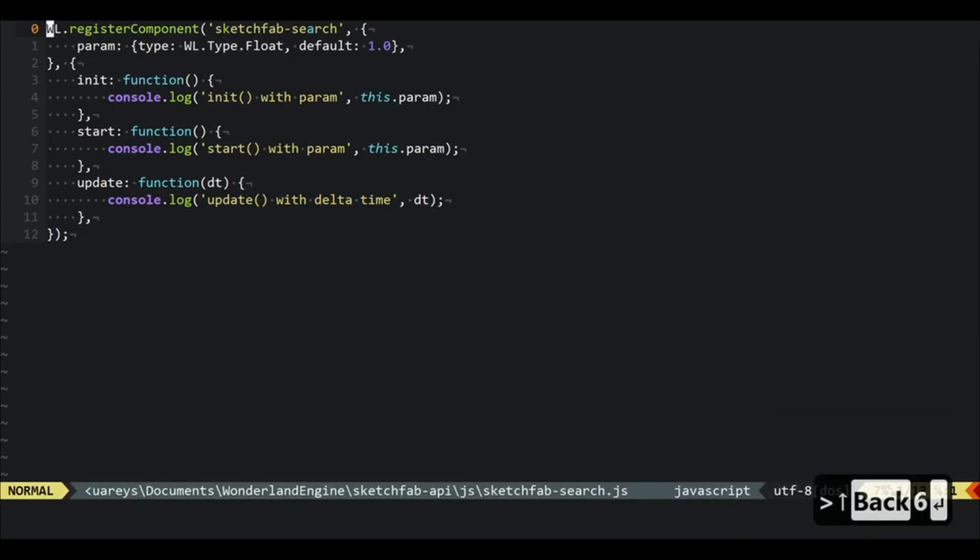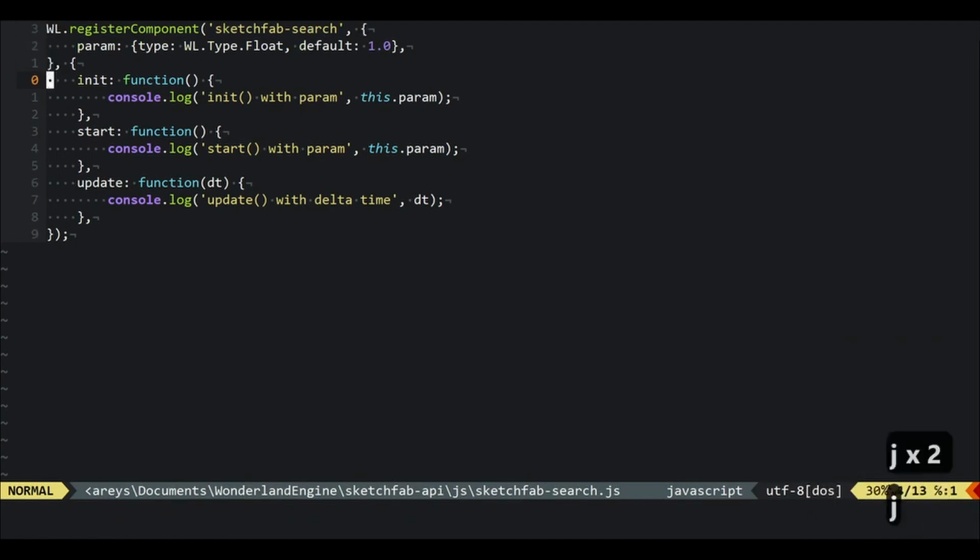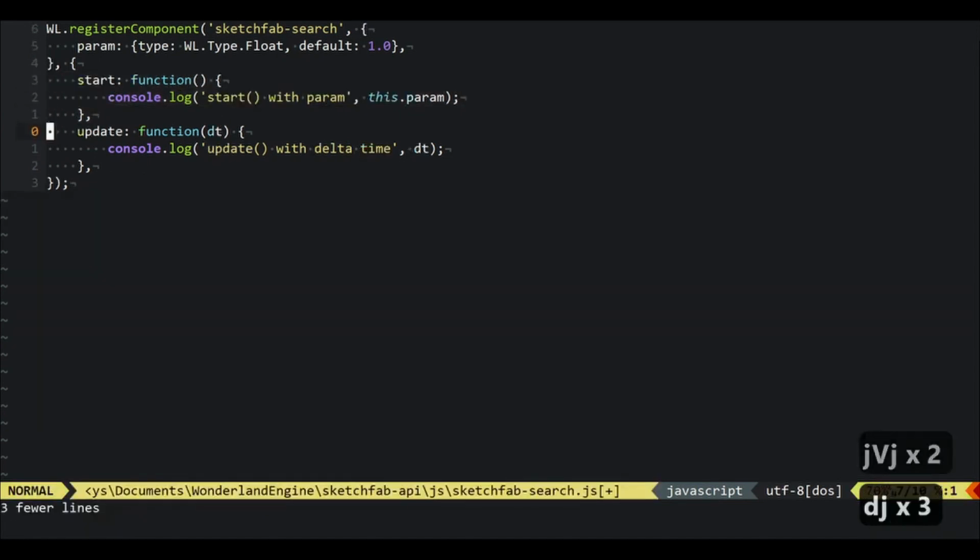So with my Vim open, I can now create the script. We'll just start by making sure we remove all the functions we don't need. Init for us is not important, and we're also only going to do the search once for now.